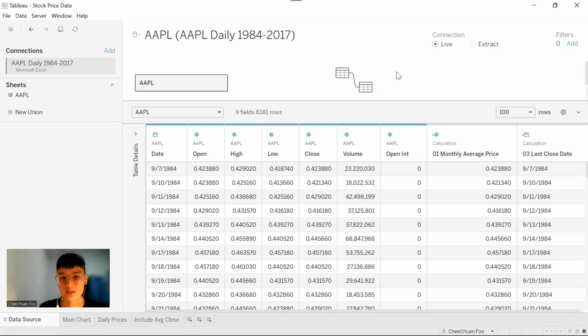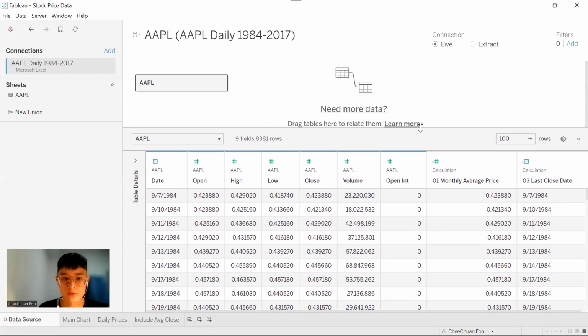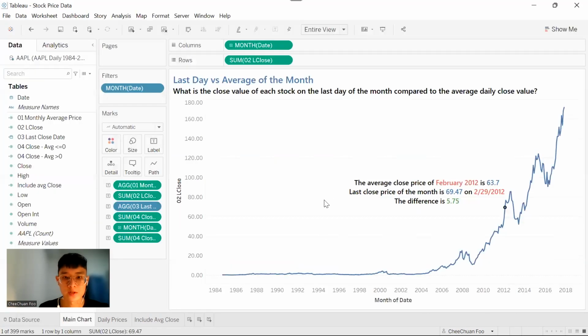This is a typical stock price data that you have the open price, close price, high, low, volume, open interest for every single day. So the problem here is we are going to show monthly data from 1984 to 2017. But since this is monthly data, we want to show some of the details related to the days, which is the average close prices, the close price of the last day of the month, and the difference between these values.